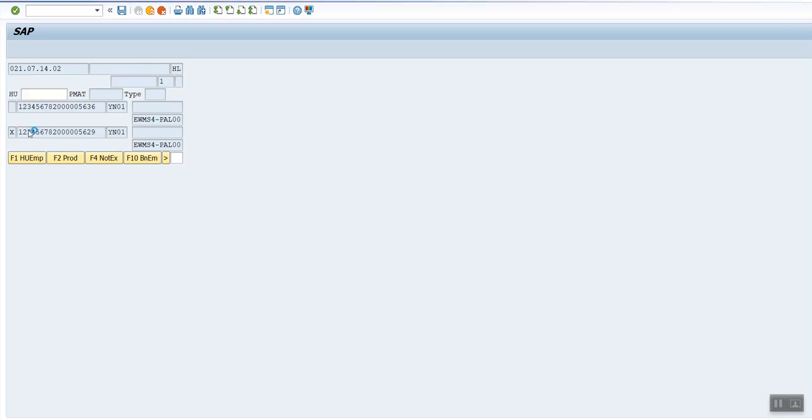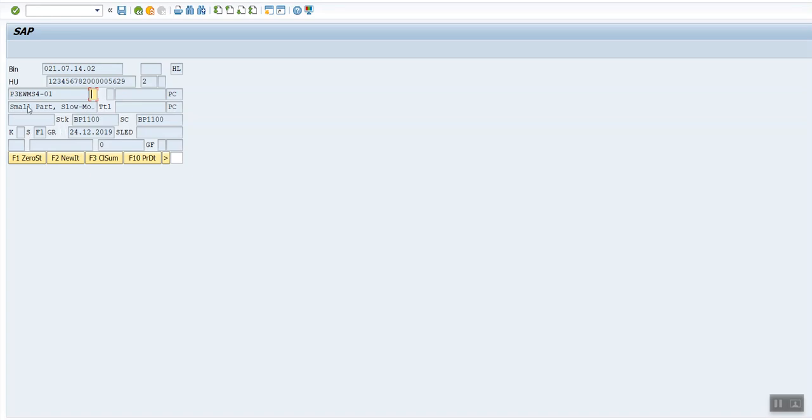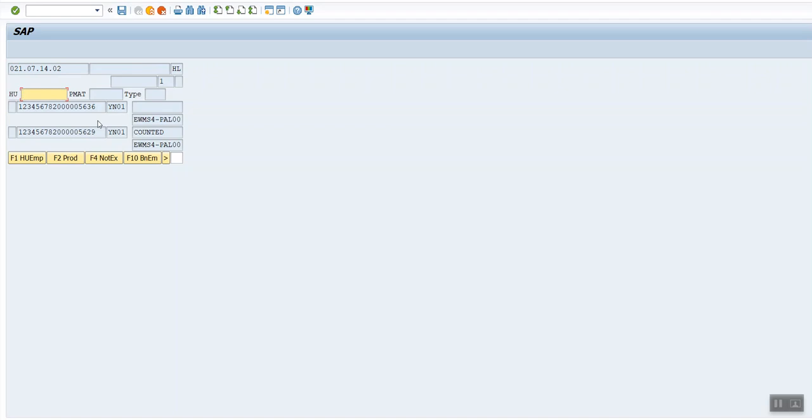Okay, and then when you press enter, you will see all the details of the product. So verify the product, enter the quantity, right, and then save it. Now go back and do the same activity. You can notice that the status has changed to counted for one HU. Now this one is actually there in the bin.